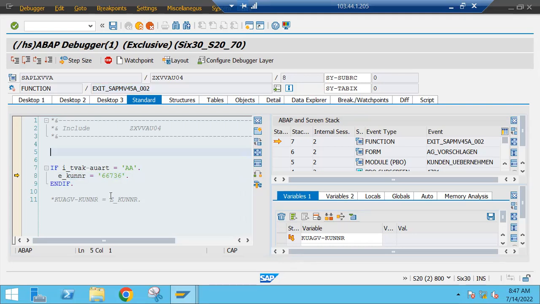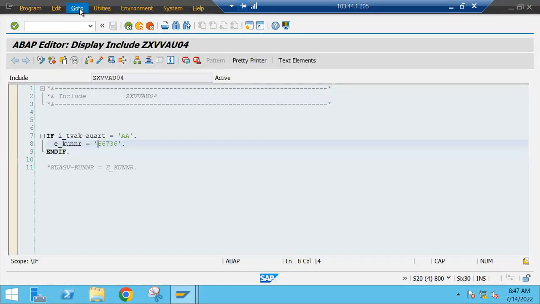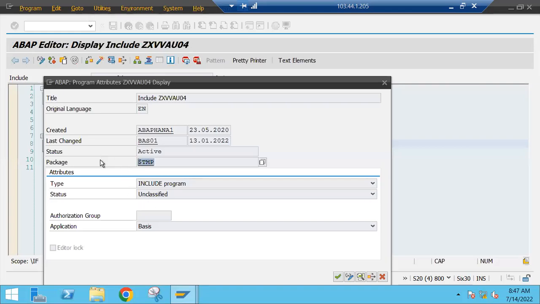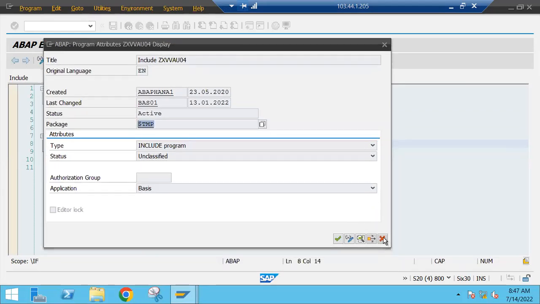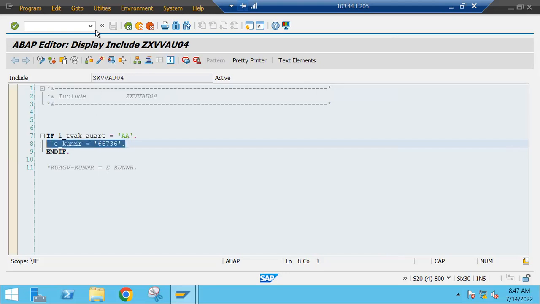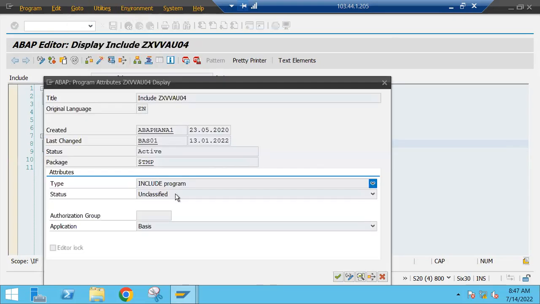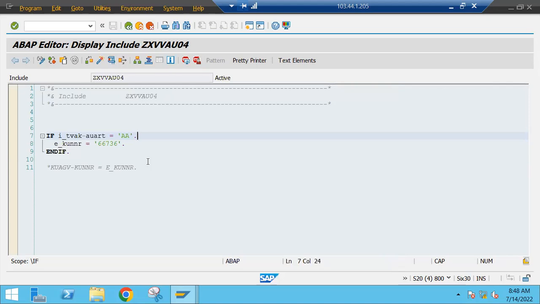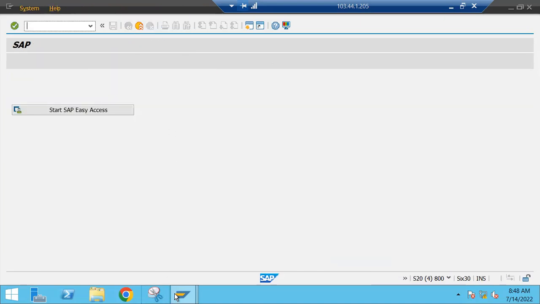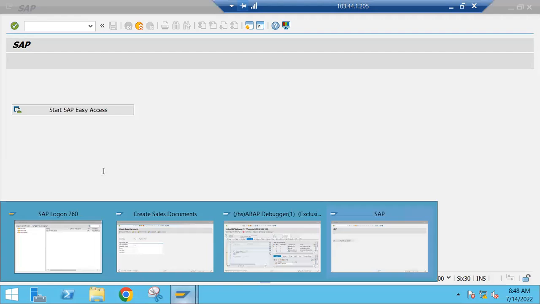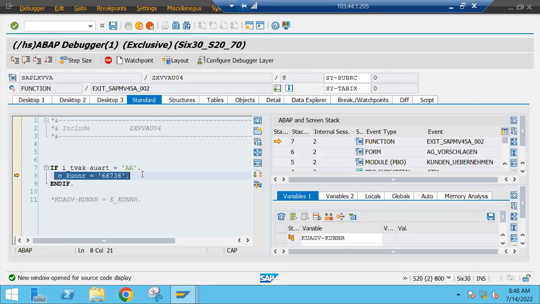See what the problem is. Click on this button and go to attributes. The $TMP package is there. It should stop then, correct? $TMP we were giving. Attribute package $TMP, right? No, in the beginning we were giving the package and everything. Let's give one more try. It should stop because $TMP is there, correct?